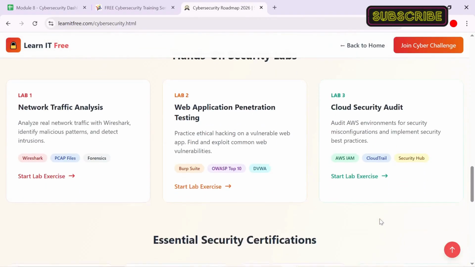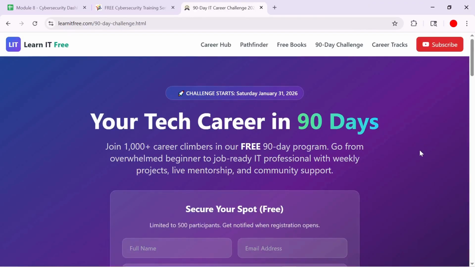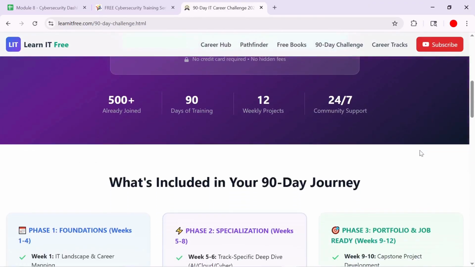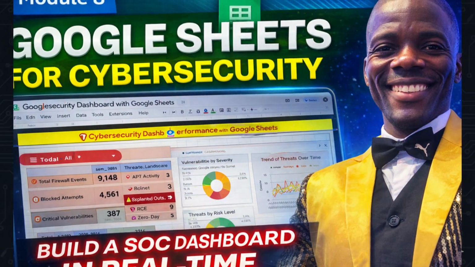In the next module, we shift our perspective. We move into penetration testing and ethical hacking tools, learning how attackers think so we can defend better.